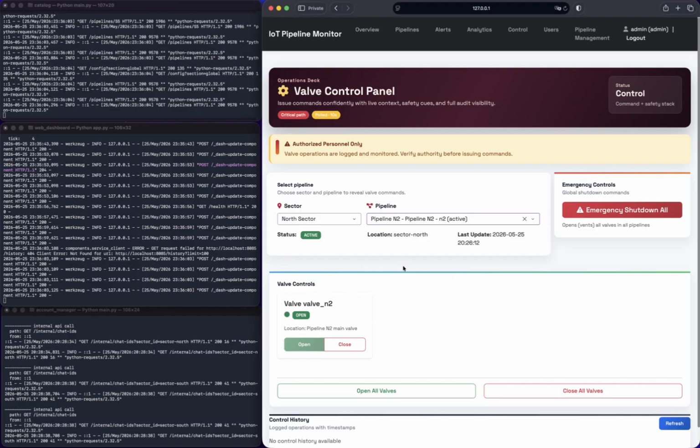Viewers are blocked entirely from this tab. Every action goes through a confirmation modal and is logged with the username and reason in the control center.